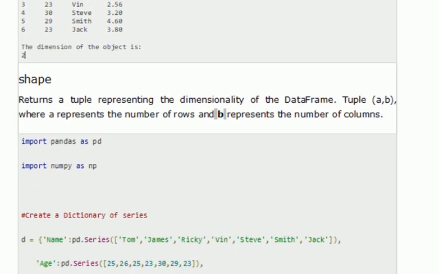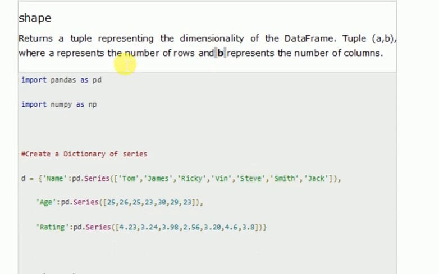Next is shape. Shape, we have already seen what shape is. Shape is a tuple representing the dimensionality of the data frame. In the tuple (A, B), A represents the number of rows and B represents the number of columns. Yes, A will be the rows and B will be the columns. Import numpy as np and create the dictionary of the series.